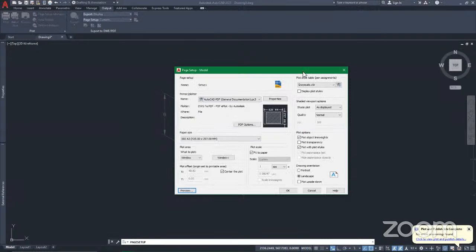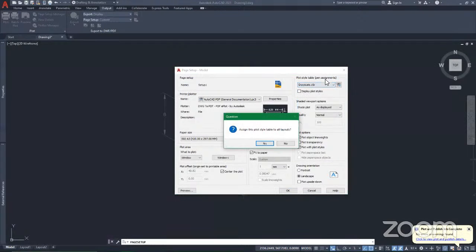And right here, this is where you select how you want it to be displayed. If you want it displayed with colors, or in black and white, grayscale, monochrome, and all that. If you select ACAD.CTB, it means that you want it to show full color. If you select none, it will also show full color. But if you want it to be grayscale or black and white, you can choose either grayscale or monochrome. So I'm just going to go with grayscale.